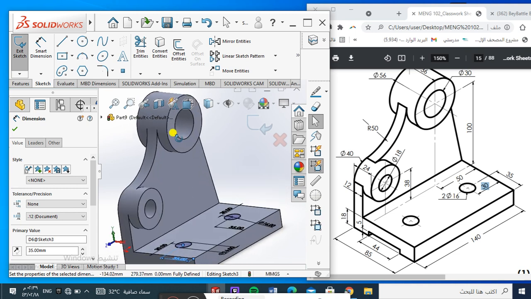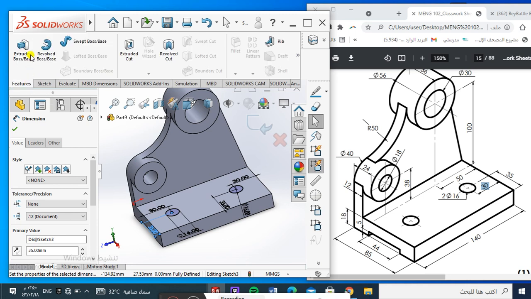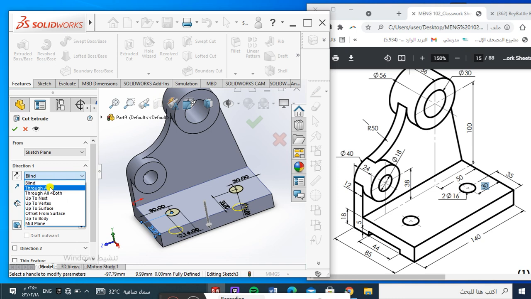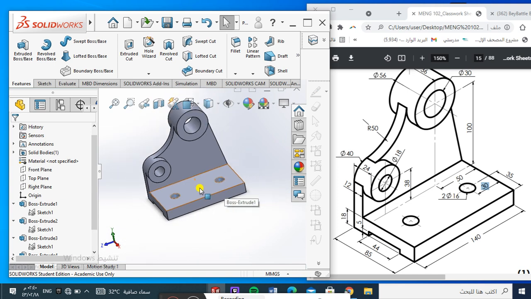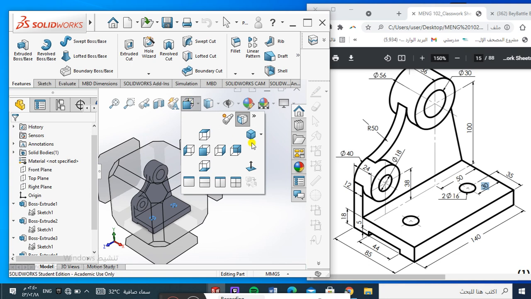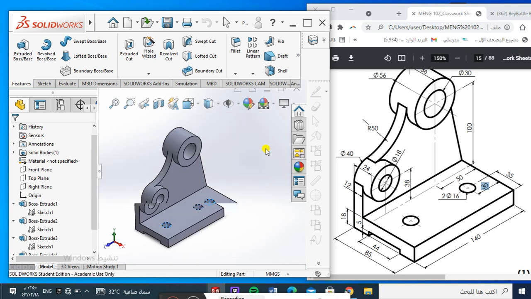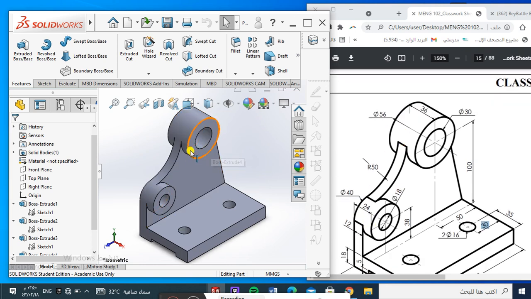Now, after drawing these 2 circles and making them fully defined, feature, extrude cut, through all, the cut will be through all, check. Now this is our model. I have to make it isometric. Okay, this is question number 1. I hope it's easy for you. Please do it yourself, and we're going to question number 2 in the next video. Thank you very much.